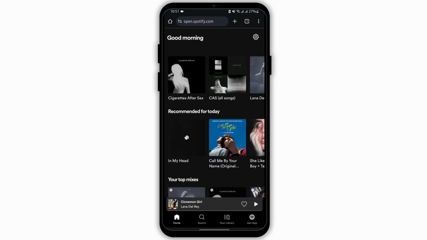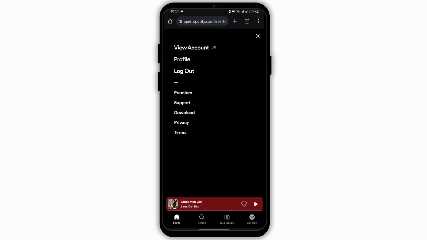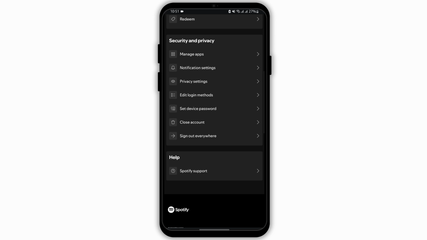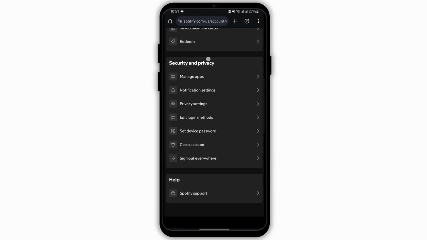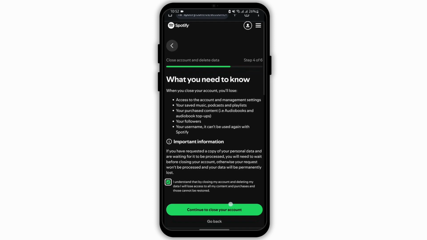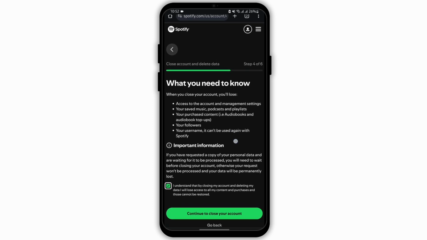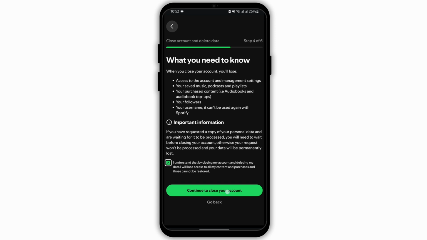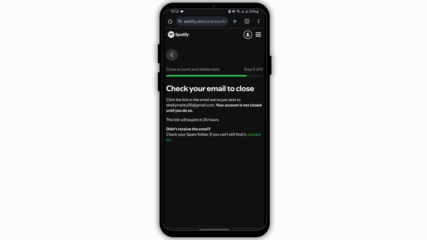As you do so, you will see a settings option on your top right corner. Tap open it. Then tap on View Account. Now at this page, scroll below. You will see Close Account option under Security and Privacy. Tap open it. Once you tap on Continue to close your account, it will close your account and delete your data. So before that, make sure that you read all these conditions and tap on Continue to close your account.